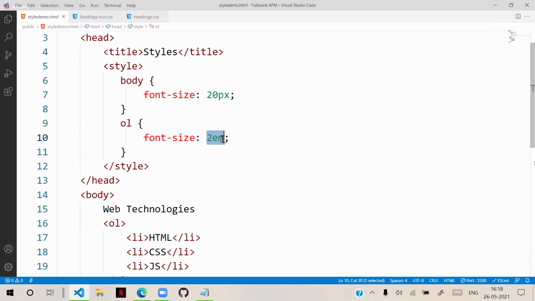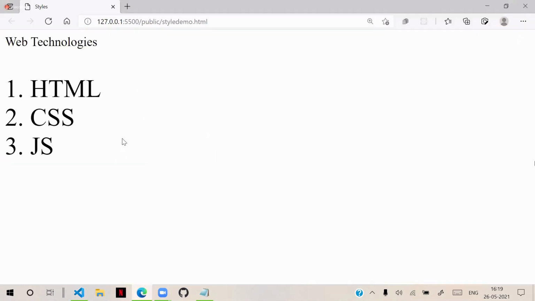If I give 40 pixels here also, then both are absolute, which means both are independent. If you change body, it will not affect the ordered list. But if you change body and the ordered list should also be affected, then you give it using EM. And you can observe that now the font size will be adjusted like this.